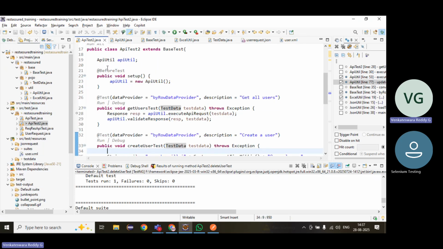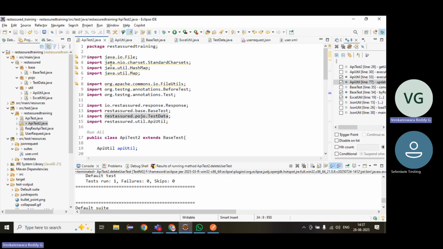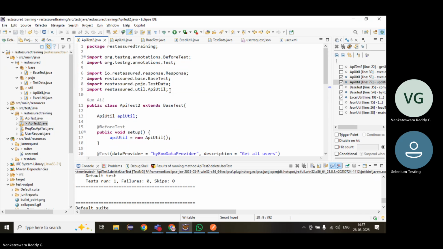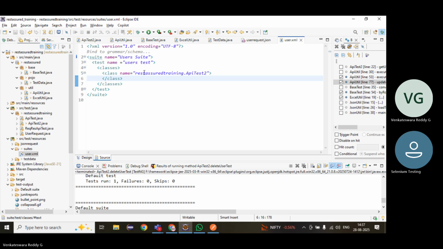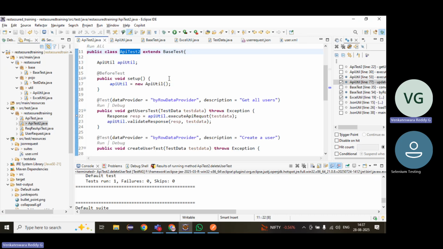What is the path, API test? What is the package here? We need to take this, this is the package name. RestAssured training, same thing is there, right? RestAssured training package name plus class name. If you Control-click, it should go. Otherwise, there is something wrong in the path.